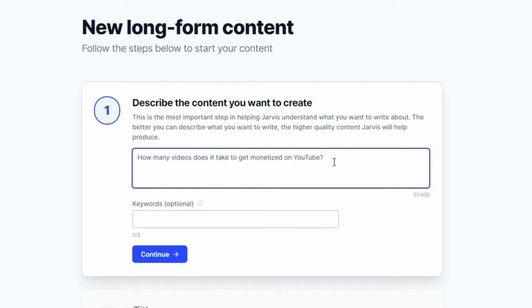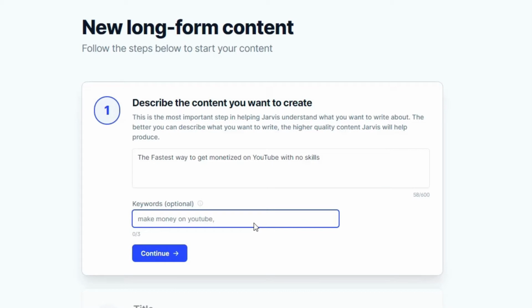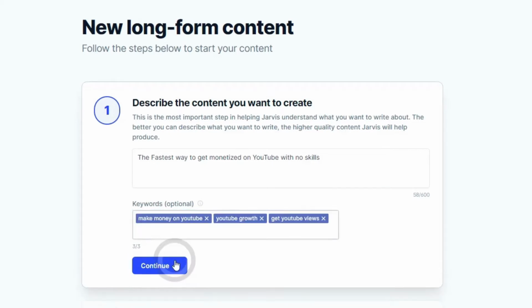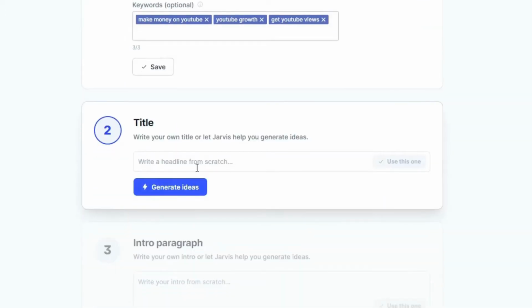So what I'm going to do is change the mindset slightly, change the angle of this, whilst at the same time keeping the spirit of what he's trying to address, which is how fast can you actually get monetized on YouTube. Okay, so the angle I'm going with is the fastest way to get monetized on YouTube with no skills. Going to fill in the keywords, continue, let Jarvis do the title.